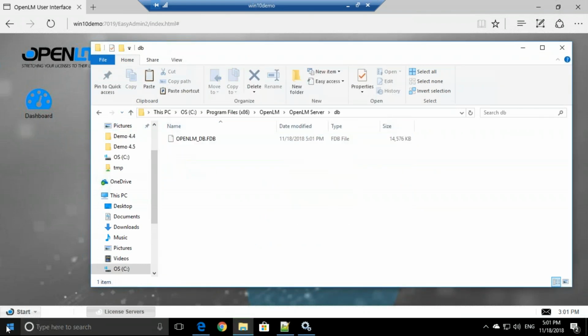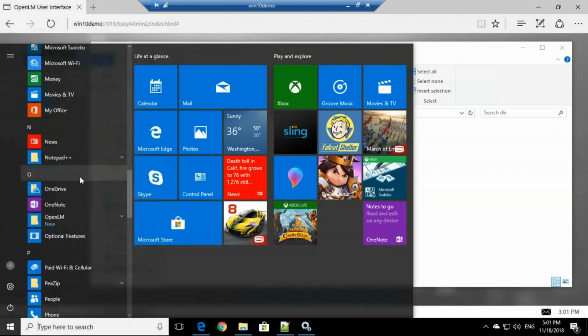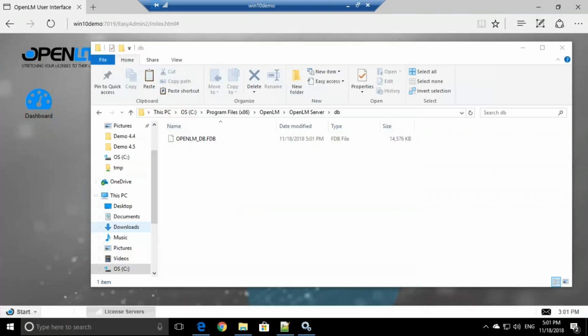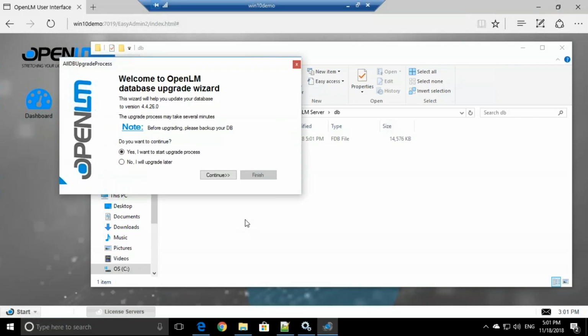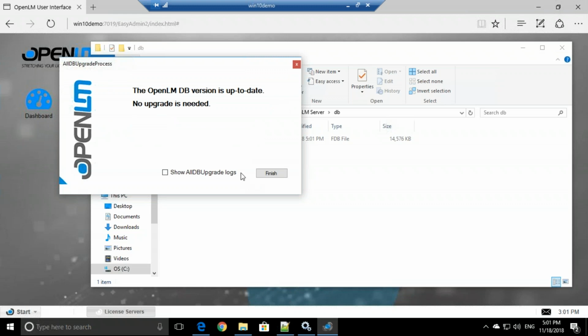And now again click Start, go to OpenLM and upgrade OpenLM database from earlier versions. Now click Continue, and this is indeed the database that we want, so click Apply. There is no need to update, it's already up to date, but if there were a need, it will automatically update. So let's click Finish.